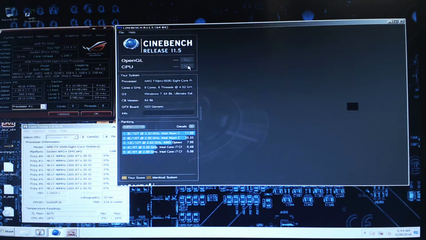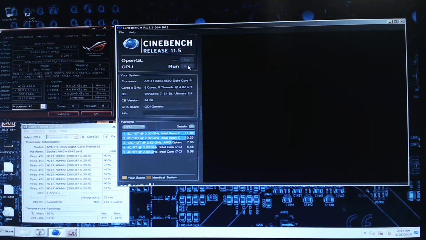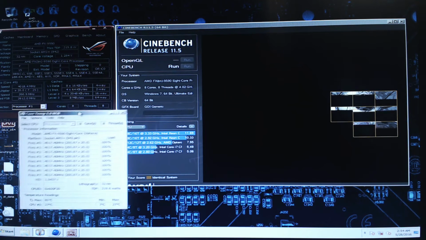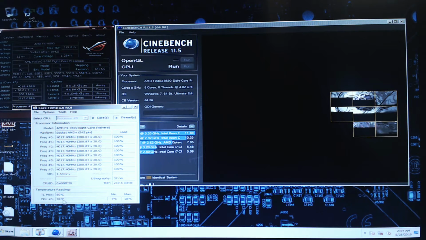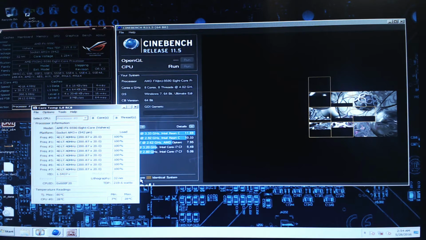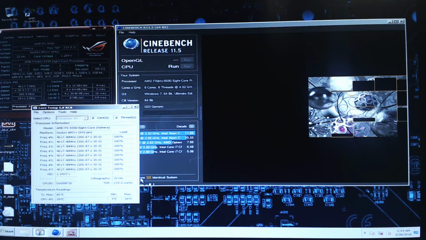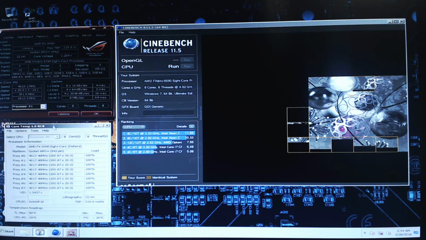So let's finally run Cinebench. So yeah, and as I said, now the temperatures are starting to look somewhat more reasonable. We got 28 degrees here and 28 there, which is actually in line with what I expect for a cooler this ridiculously oversized. Especially with how low voltage the CPU is running.